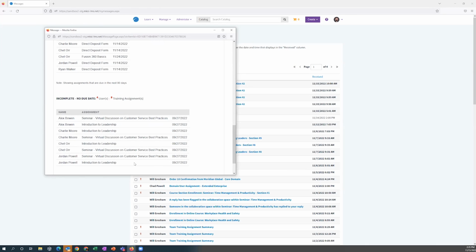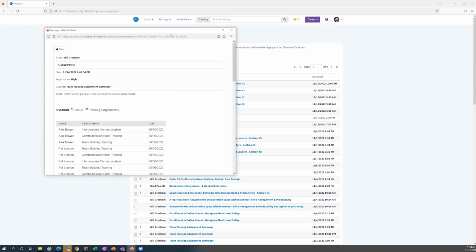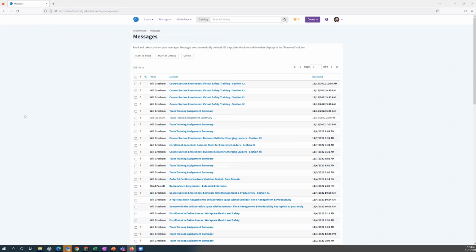and are incomplete. So there's a system event that we have where you can manage that. I just want to point that out as a reminder for those that are concerned about notifying people about training assignments. And I guess the other thing, I should go back to the dashboard.